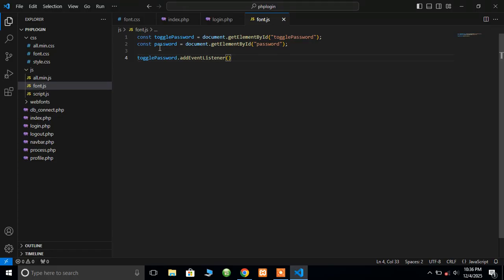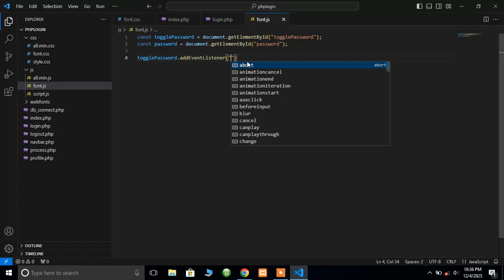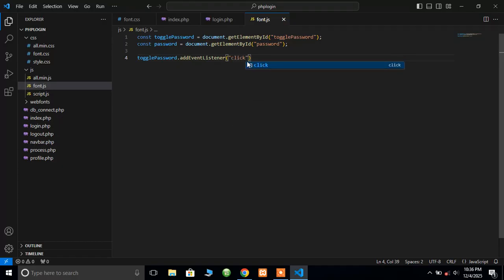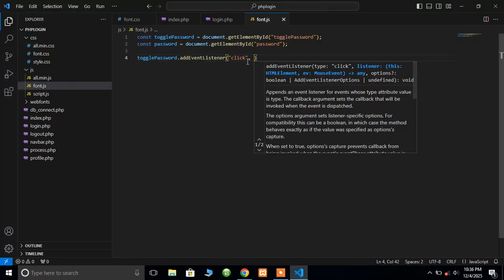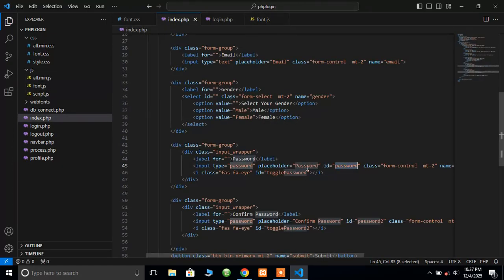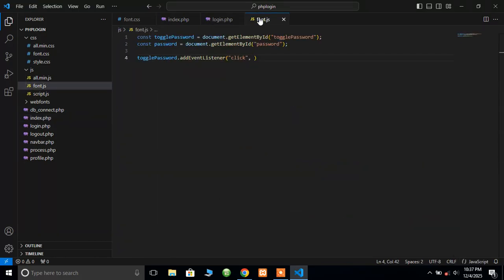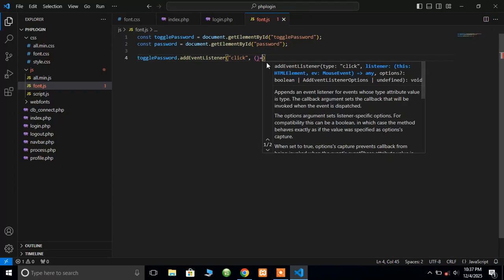Okay, so add the event listener, and the event listener is going to be click. So when somebody clicks on this eye icon, we should do something. That's the meaning of the statement here. And we should fire a function. You will fire an anonymous function here.